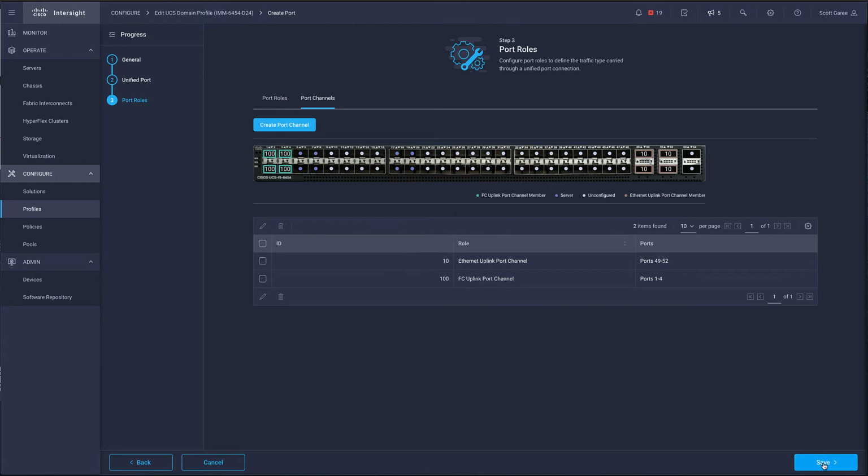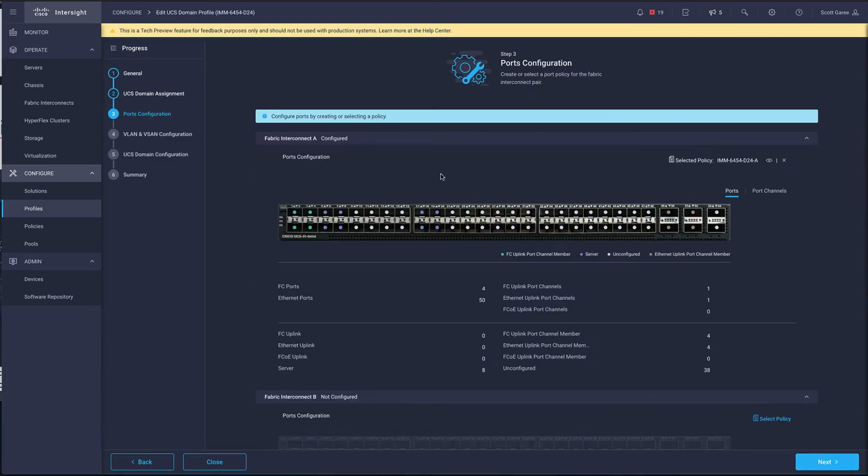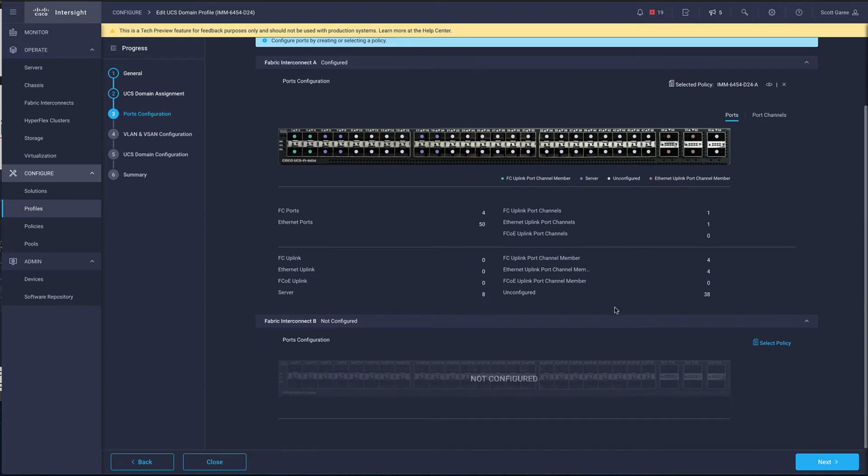So let me save that Fibre Channel port channel. And now I've got the port channels configured. I've got my server ports configured. So I can save my port policy and move on to the second fabric interconnect.